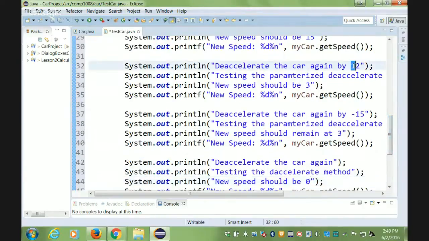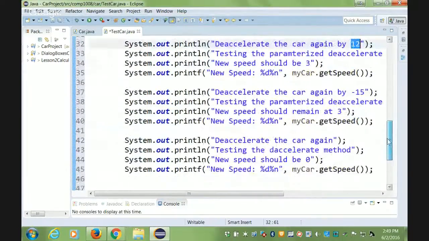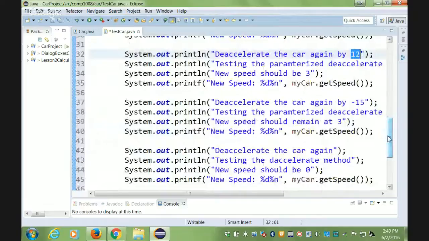We've done it by 12, but otherwise we haven't. But if you wanted to test, the other one will also work. If the speed is 3 and you try to decelerate, the set method will automatically take care of it. So you can try that too.